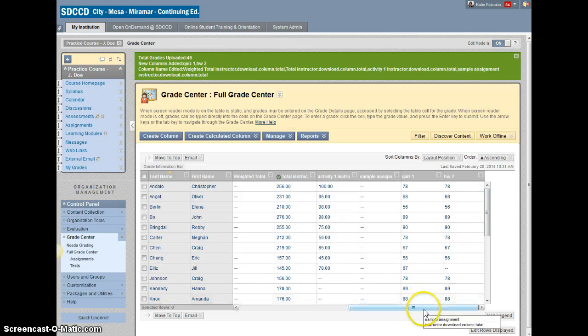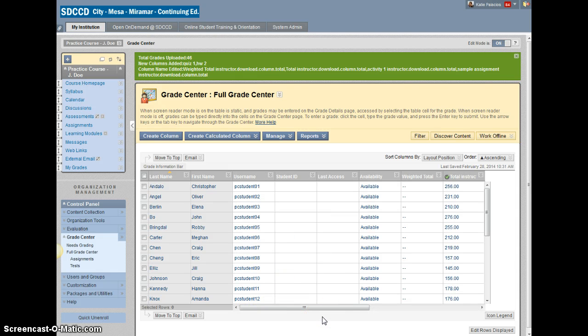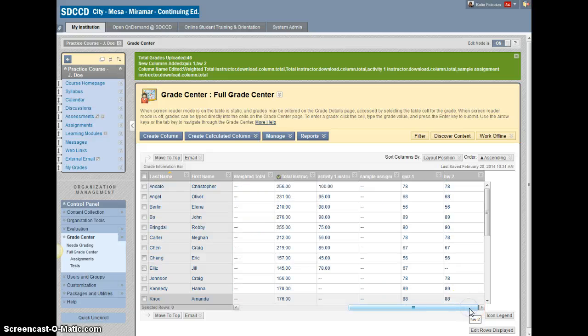So that is the process that you'll want to follow if you're planning on entering your grades into Excel. You'll want to start with an Excel file that was downloaded from Blackboard. Then you can make all of your edits in Excel and upload it to Blackboard in the way that I've shown you here.